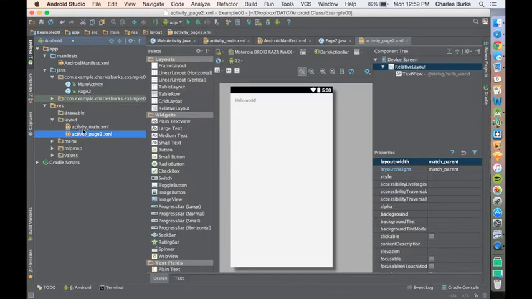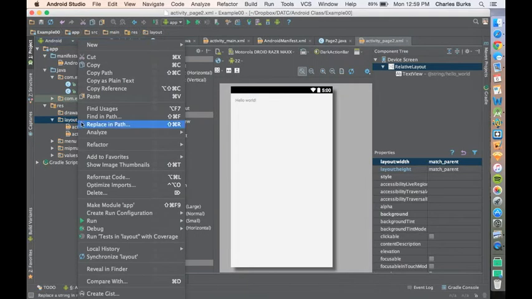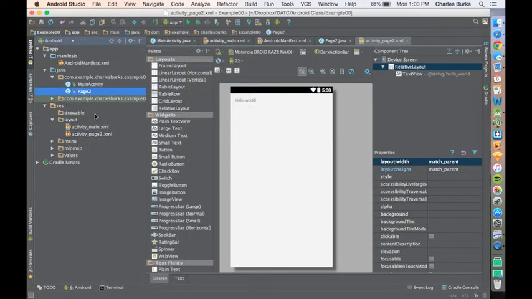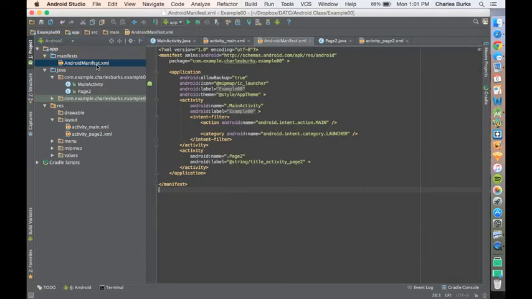And you can manually create an XML file right here. You just click on layout, right click, and you can say new. Just make sure it looks like the same icon right there. So the layout resource file, you wouldn't want to go to blank activity. Anyway, now we have page 2 in Java and page 2 in XML. If we go over here to our manifest, we should see an activity right there. So this already did this, as opposed to Eclipse, where you would have to manually enter a lot of this information in. Okay, so we have all that in there.